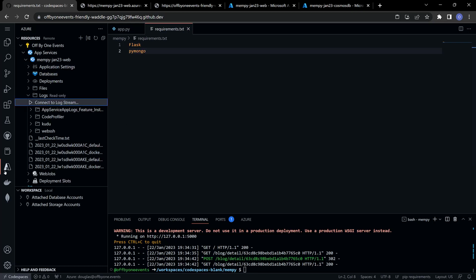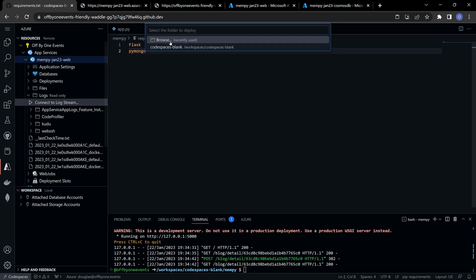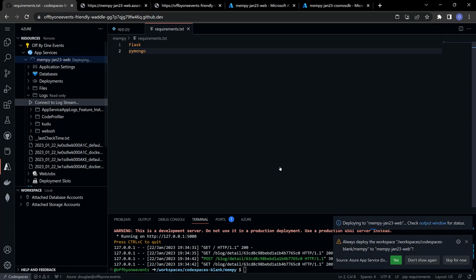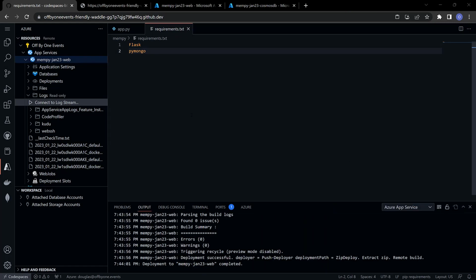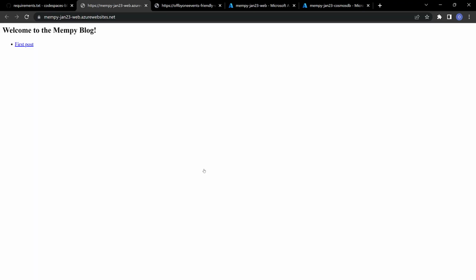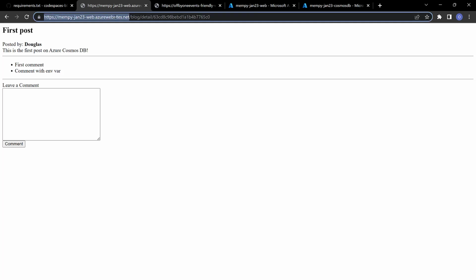I can go back over to App Service and I can redeploy. And again, select the folder, MemPy, and I'll go ahead and speed up the video through this so you don't have to wait through it again. With that deployment complete, I can now go over to my web app, right click on it, browse website, tell it to open, and here we have MemPy blog, first post again, and here are the comments that I created on the instance with Azure Cosmos DB. But it's using the Azure websites.net domain. So we know that this is all running on Azure now. Now the complete blog is running on Azure.